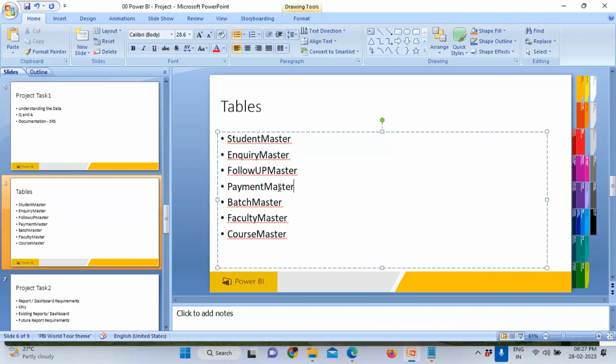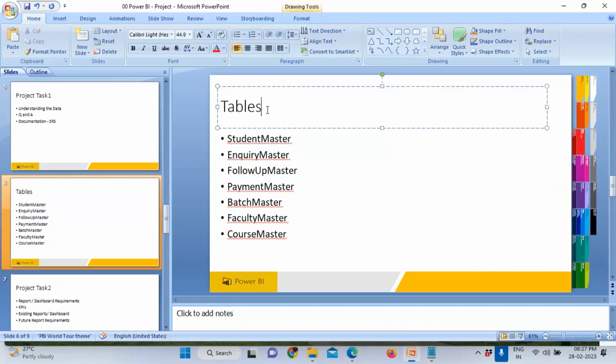In that, I will be explaining what is a master table, what is a transactional table, what is a dimension table, what is a fact table. All of them I have discussed. So you will be able to understand, but this is not the time to explain all of them. So what are the tables you have identified? Okay, tables listed or tables identified.